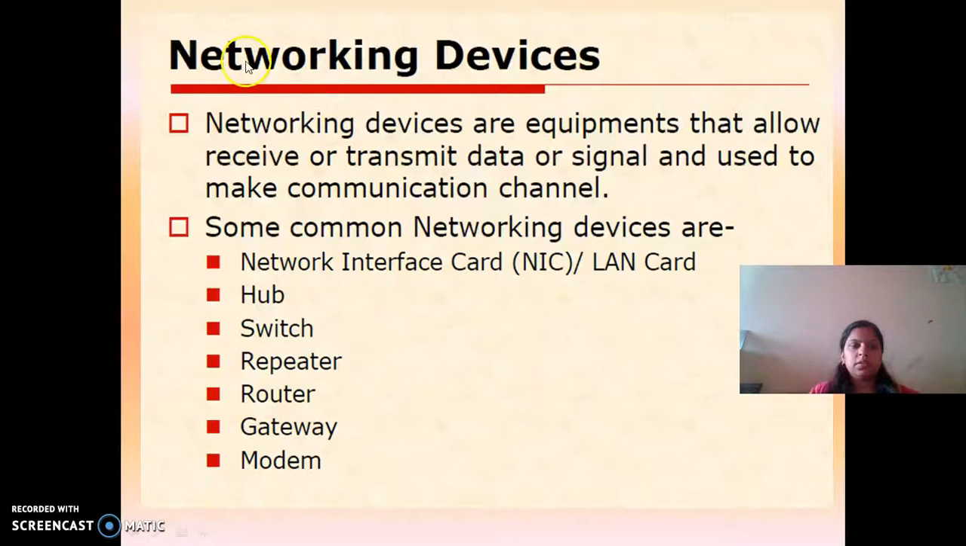Today, it's about networking devices. In order to connect the computers in a network, we need some devices. Devices are nothing but the equipment that allow, receive, and transmit the data and signal, and they are used to make a communication channel.